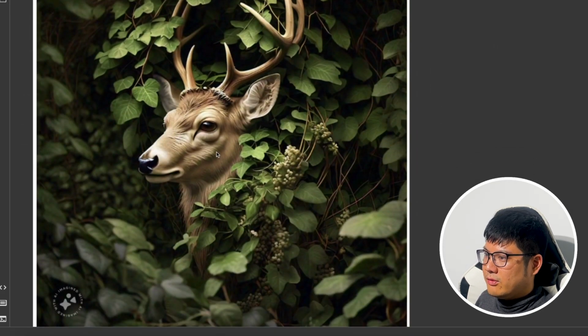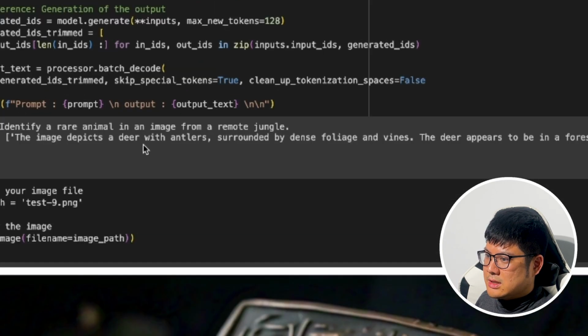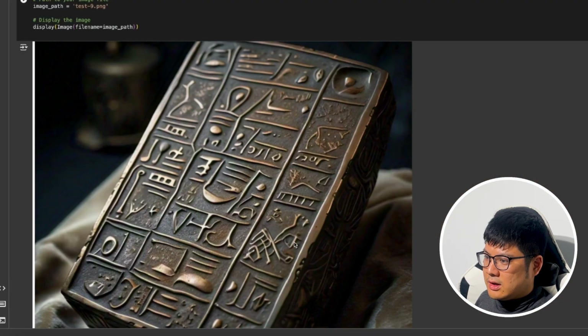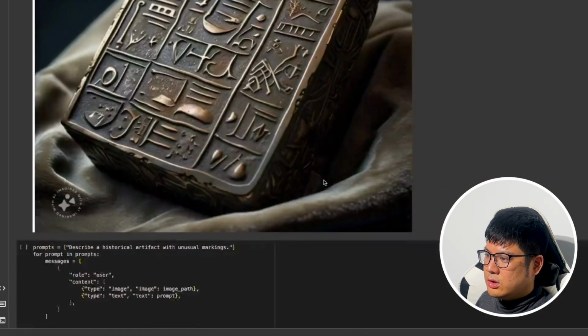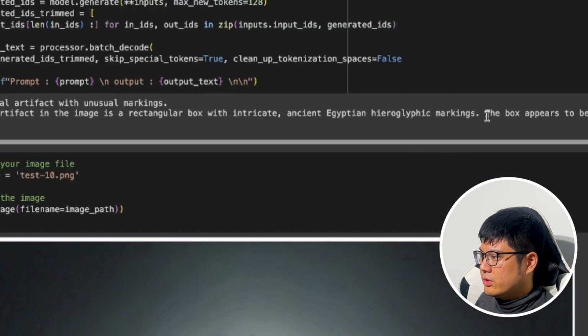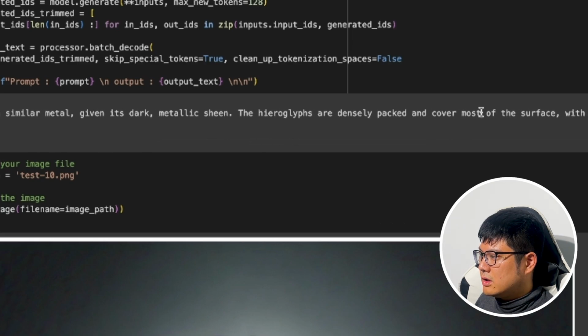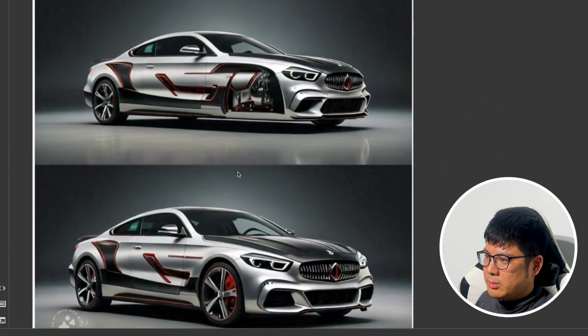So now here we have an animal that's partially hidden. Let's see what it says. It's a deer with antlers, so correct. It got that correct. Now we have a hieroglyphic book. Let's see what it says. It's a rectangular box from ancient Egyptian hieroglyphics, densely covered and it has all the artwork. So it looks like it can determine that properly.